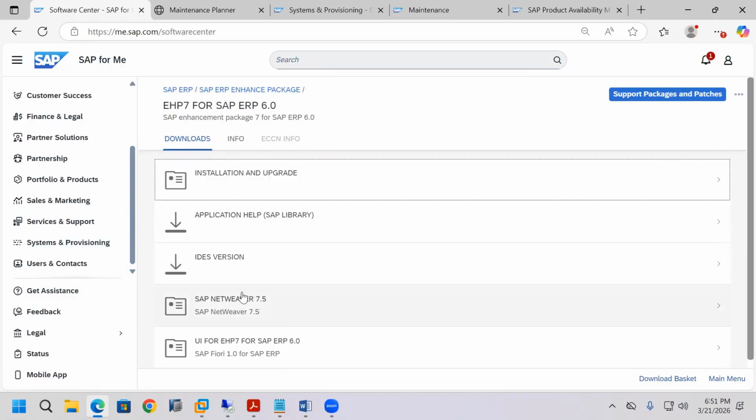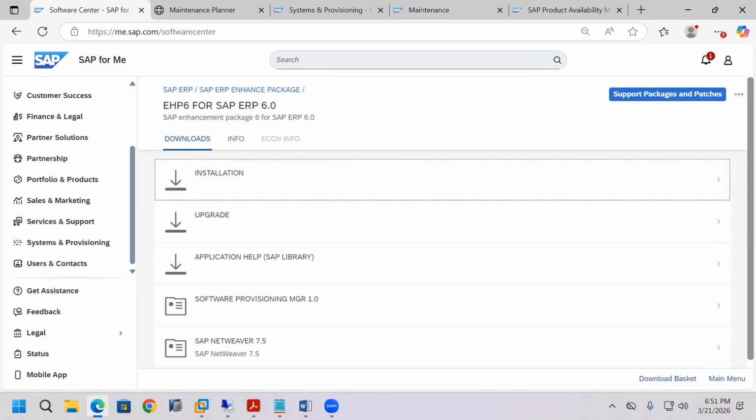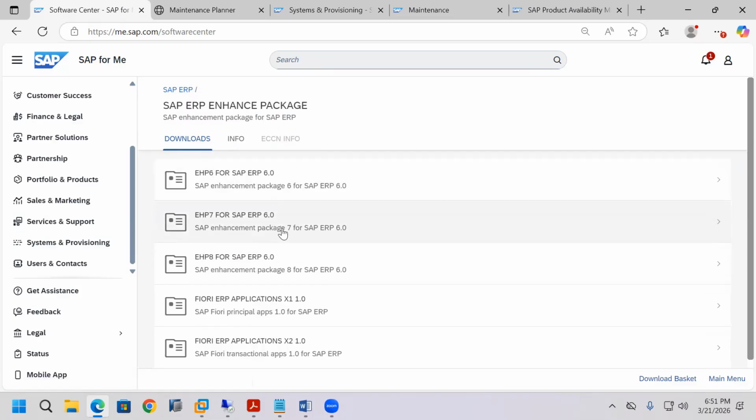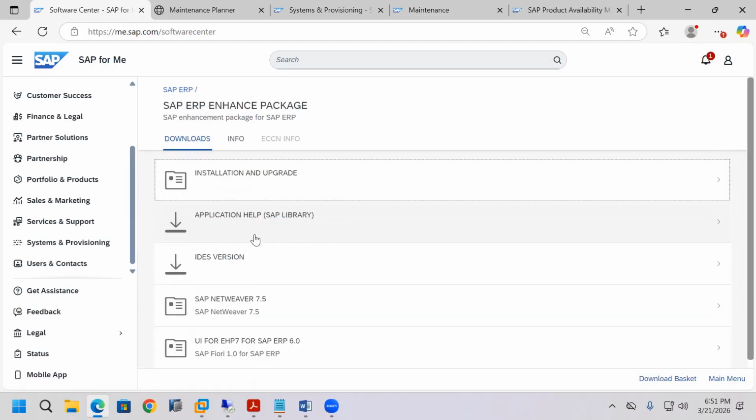EHP7 IDES is there. We see whether EHP6 is there or not. EHP6 is not there. So IDES software is available for only EHP7 and EHP8. Here NetWeaver 7.5, here we see EHP7. These two only have IDES software. SAP ERP 6.0 EHP7 and SAP ERP 6.0 EHP8 IDES software is possible to install.